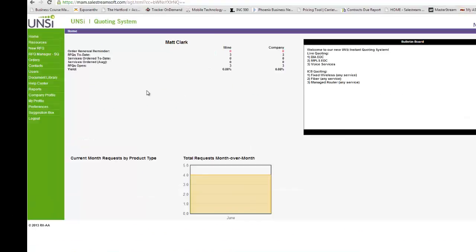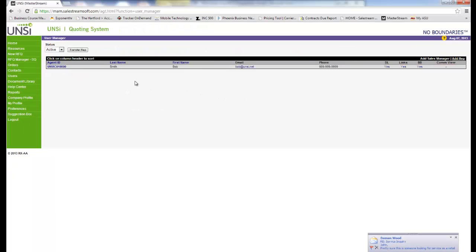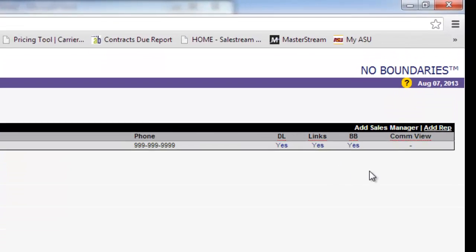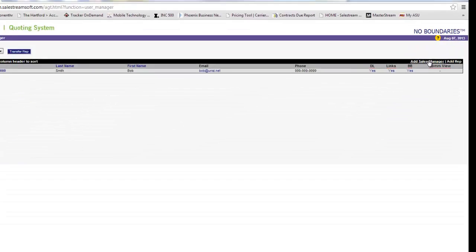The last section we're going to talk about is how to add users. I'm just going to the user section, and you'll notice under My Agency I have one user, Bob Smith. As an administrator, you can add two types of users. You can add a sales manager or a rep, and I'll explain the difference. In the MasterStream vernacular, a sales manager is someone who's going to have additional employees underneath them, and that could be an internal employee to your agency. It could also be an external company that works with you.